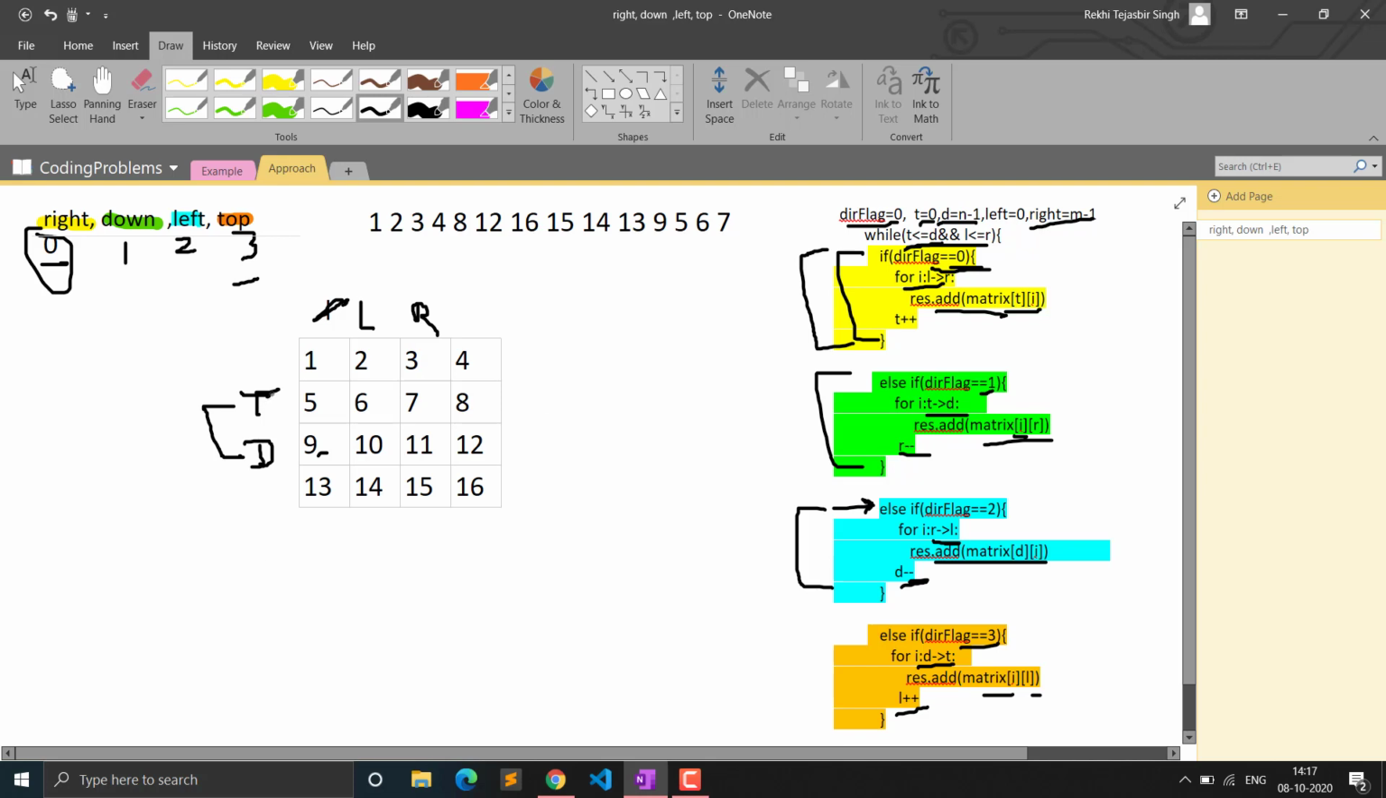So that means top is incremented, so it will come here in this condition. The loop will run, as I was telling you, because it is less than or equal to, so the condition is true and the loop will run.